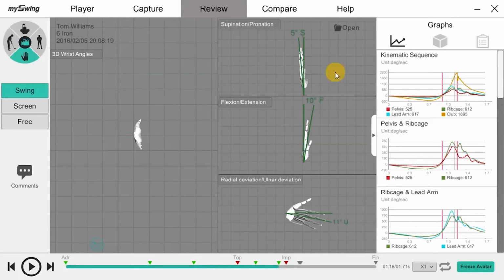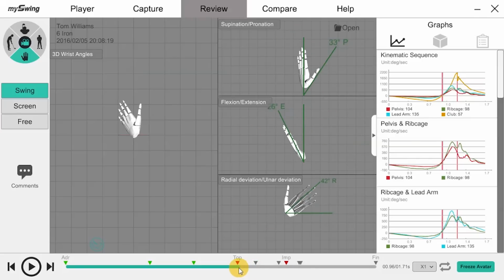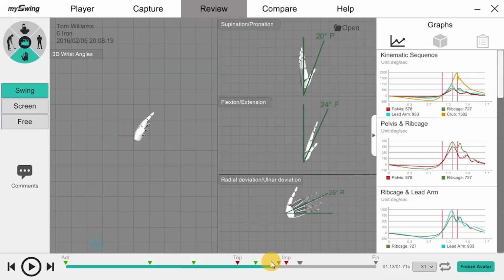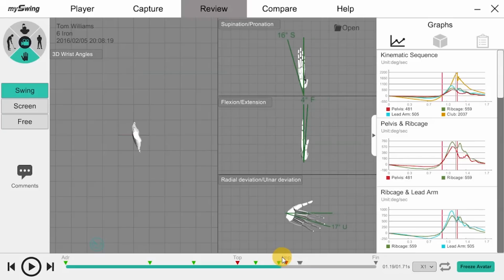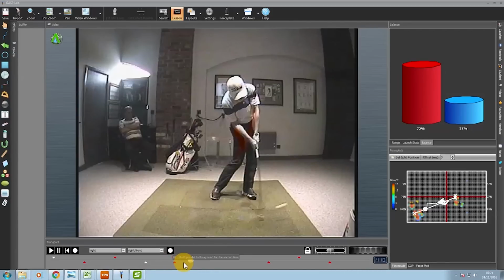Looking at the action of the lead wrist through the golf swing, we can see on the graphic supination, that's the rotation of the arm, and the flexion and extension of the wrist. Tom at the top of the backswing has 27 degrees of extension. That means he's got quite a lot of cup. On the way down, that wrist flattens, and then it starts to flex downwards, but through impact, here's the big bit, that wrist is extending, and at impact itself he's in 5 degrees of extension. So what does that actually look like on camera?